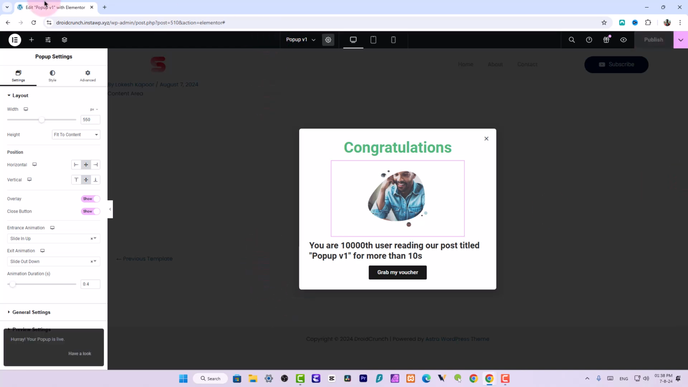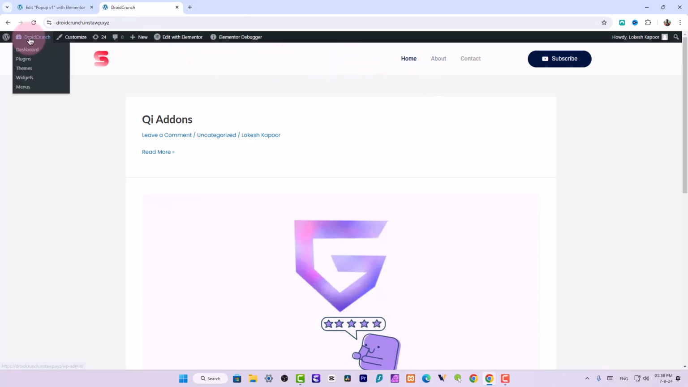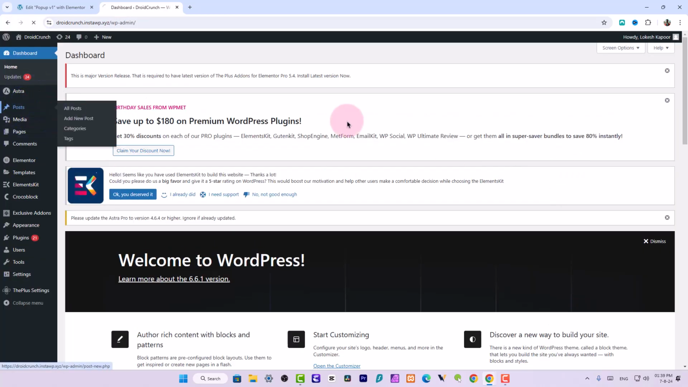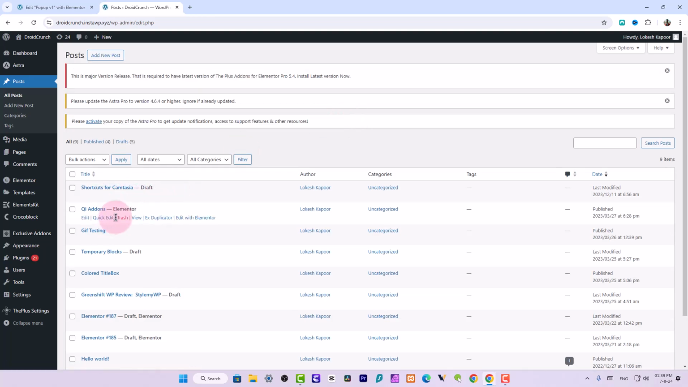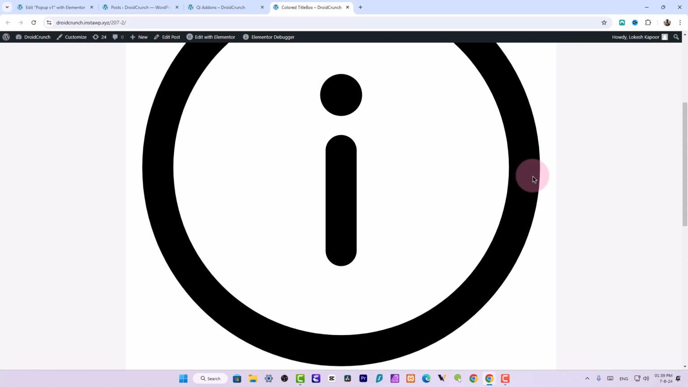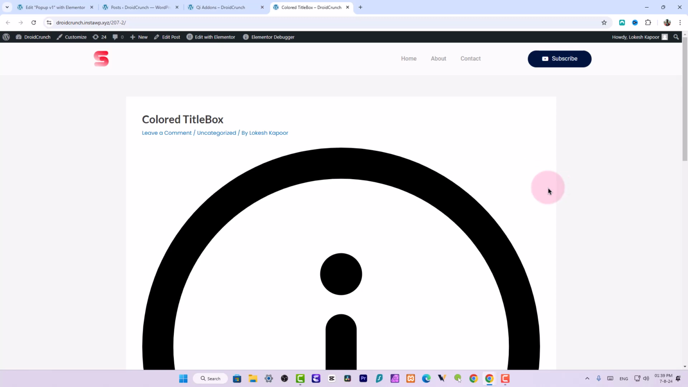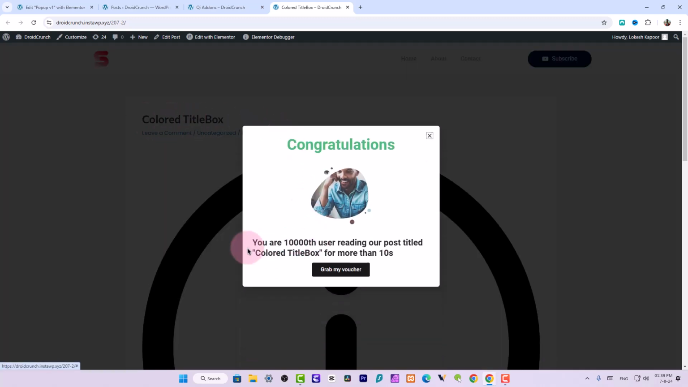Now it is done. Now let us go to our website and open up any post. So I will open the post from here. I will wait for 10 seconds. Okay, before it opens, I have also used the meta information, just the colored box. Here you can see, congratulations, you are the 10,000th user reading your post titled colored title box for more than 10 seconds. Okay, grab my voucher.